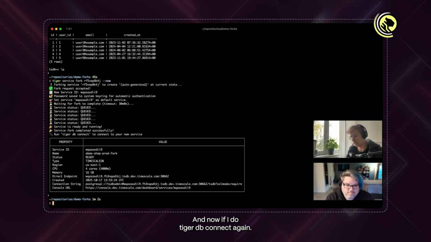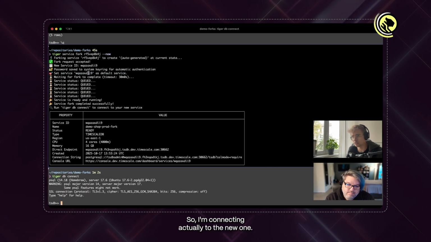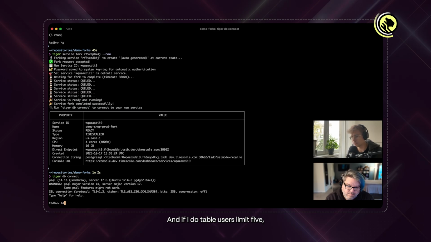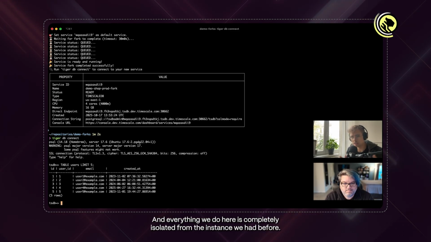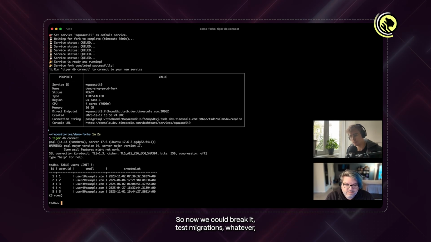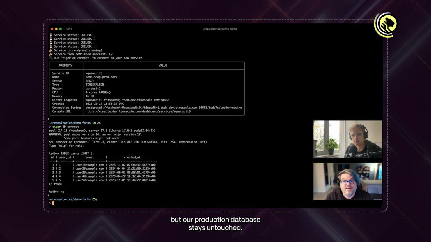of the database. And now if I do TigerDB connect again. So that's the whole database, all the tables, everything. Exactly. So now we are connected to the new fork. You can see here we set the new service as a default service, so I'm connecting actually to the new one. And if I do table users limit 5, you will see the same 5 users as before, and everything we do here is completely isolated from the instance we had before. So now we could break it, test migrations, whatever, but our production database stays untouched.